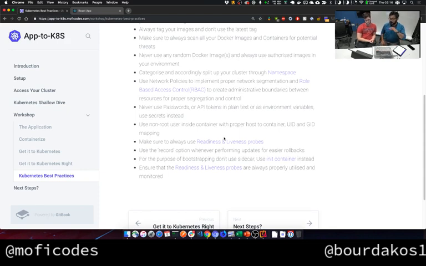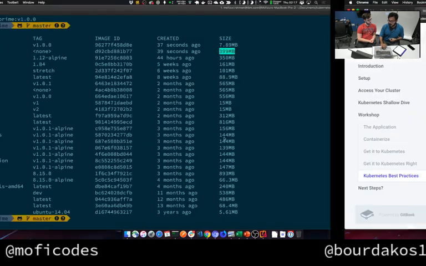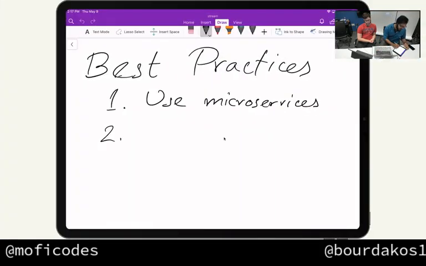Number two, so this is basically on the container size, right? You are using microservices. So you want to use build, containerize.